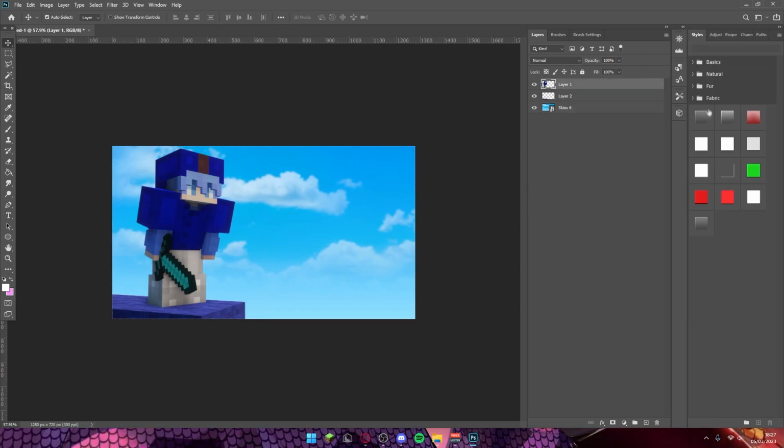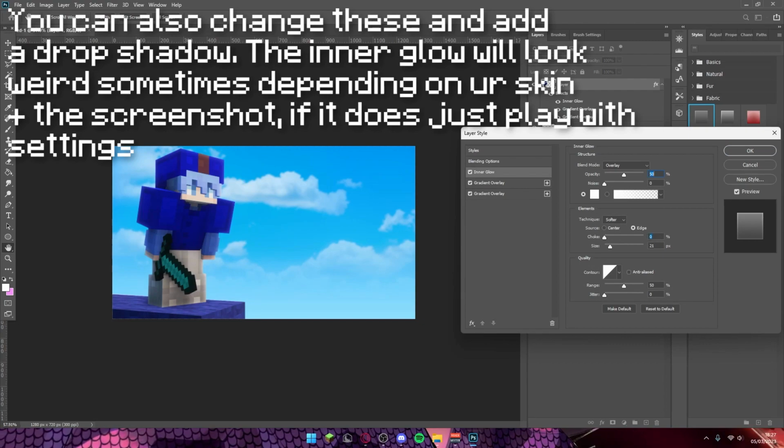So I'm going to go to the styles tab. You won't have these unless you've got some pre-existing layer styles, some other methods of making thumbnails. I'm just going to apply this layer style to myself. And I'll show you the settings really quickly. It's an inner glow with 50%, 0, 21, 50 with the softer edge white overlay.